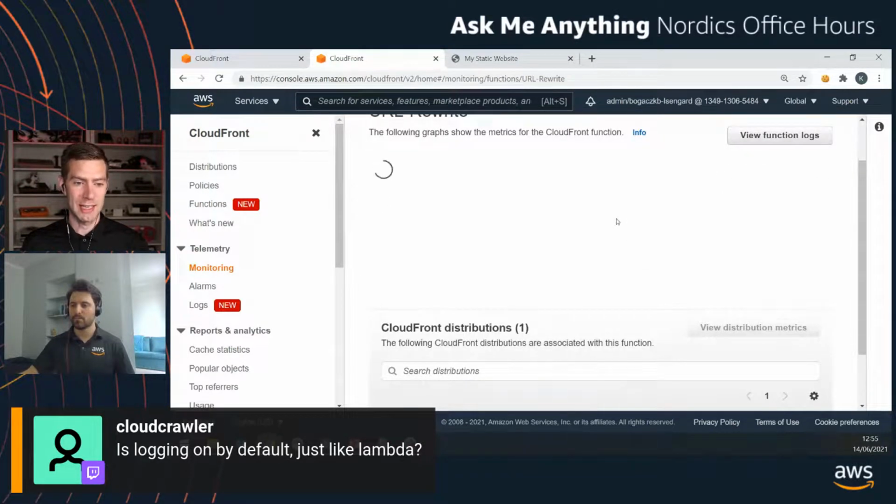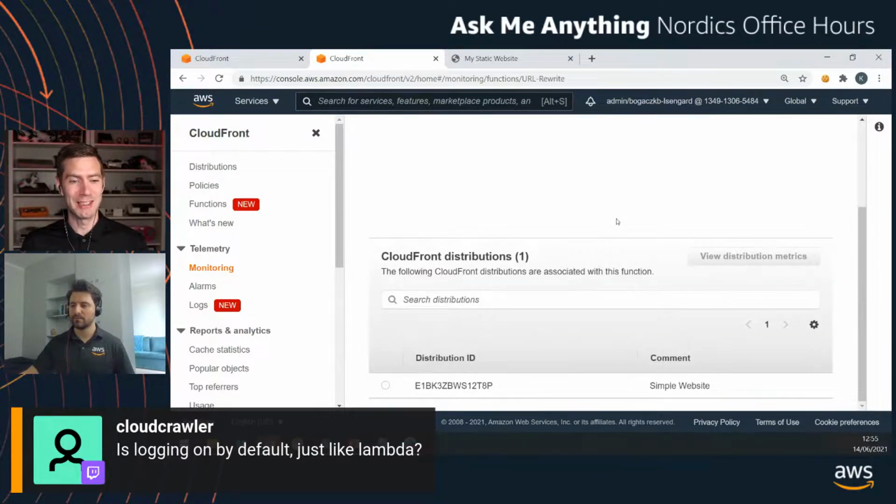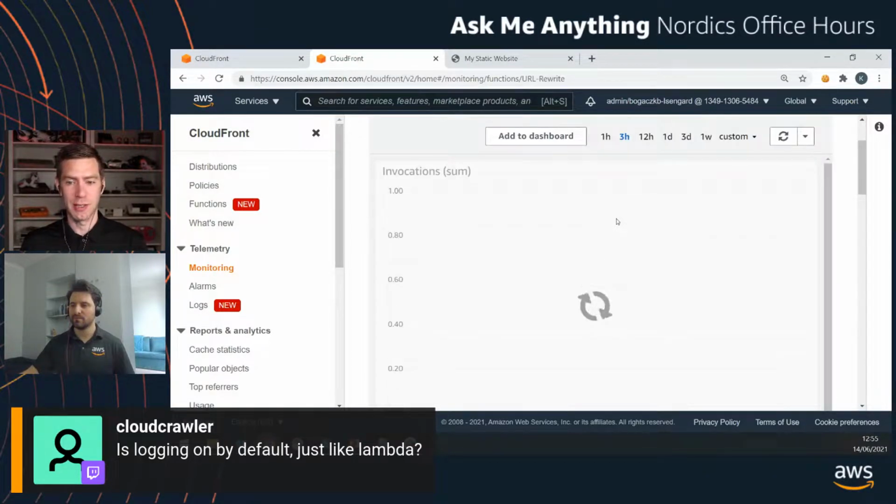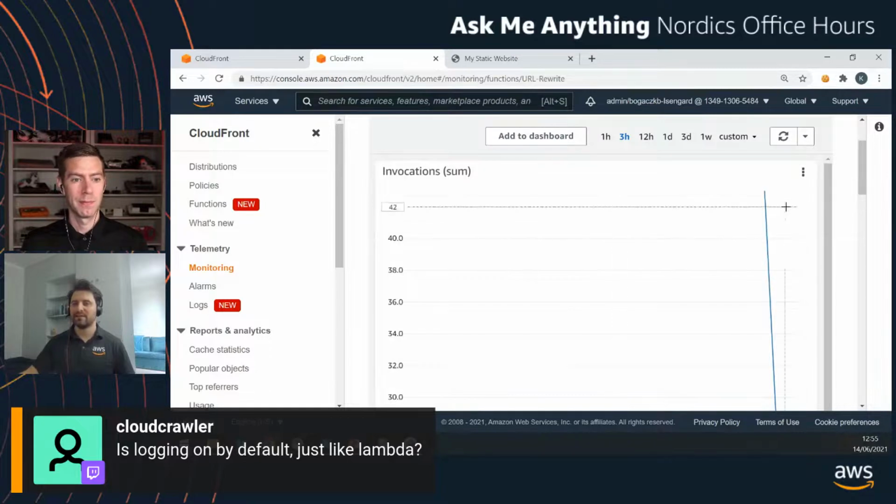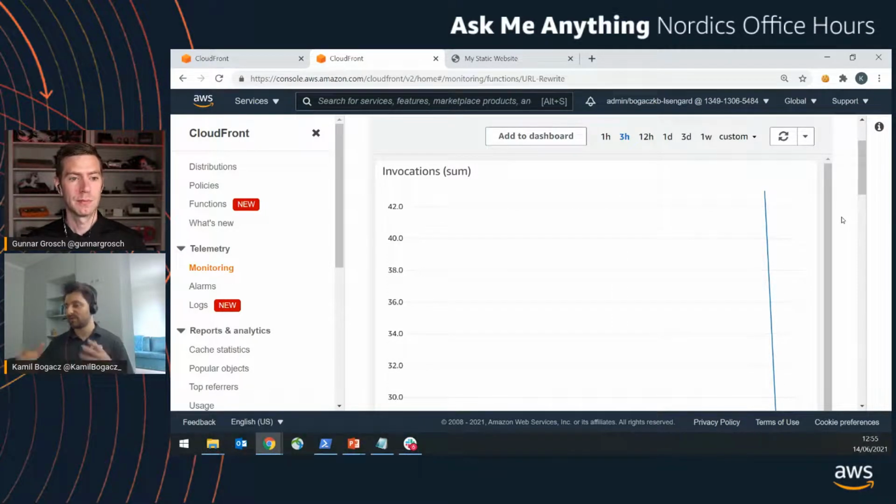Cloud Crawler is asking if logging is on by default, just like with AWS Lambda. Yes, it is by default, but you need to explicitly insert console.log in your code for that to be emitted in your log, obviously. But yes, it is on by default.